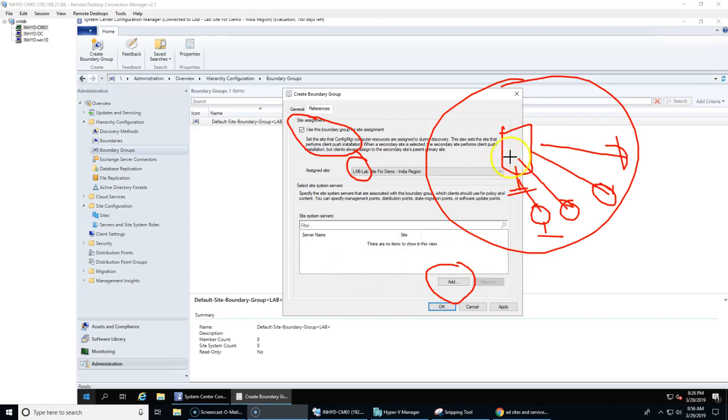Similarly, once you have said that, the content is to be downloaded. The software packages are available here, so the content can be downloaded from that site. That is exactly what this configuration, the boundary group, does. Boundary groups are very useful for the content and site assignment process.